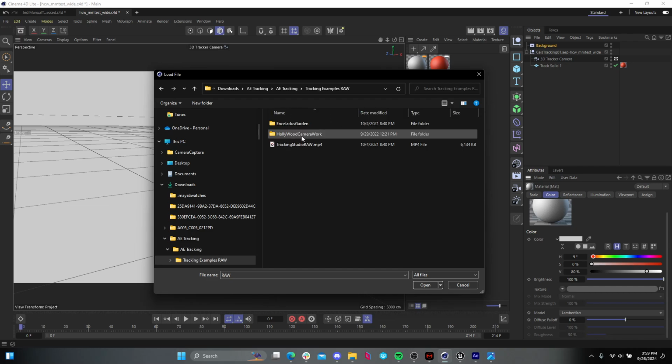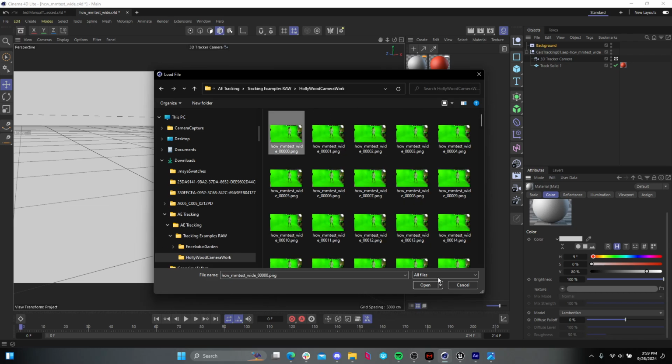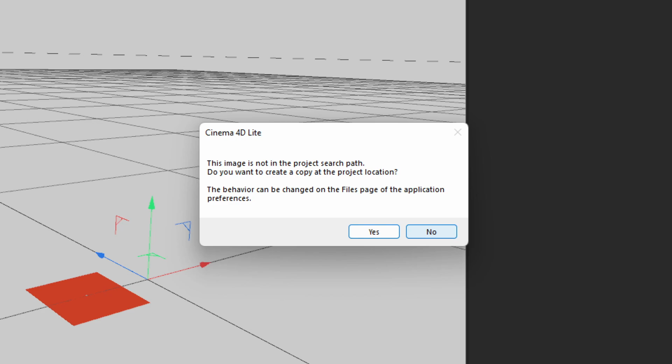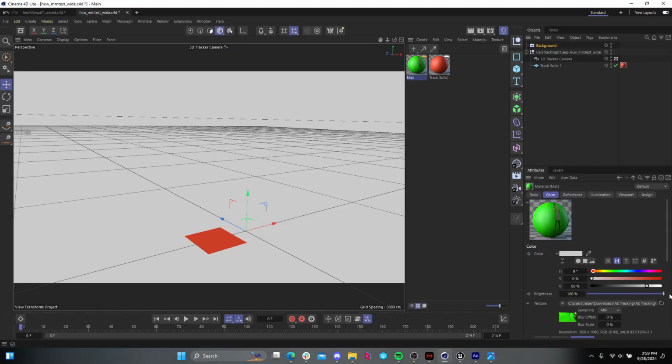I'm going to browse to the video footage. Select the first one because it's an image sequence. Again, we're working with image sequences too. You don't need to use an image sequence in After Effects, but in all these other softwares, you should use image sequences rather than video files. It's going to ask you, do you want to copy all the video files over to this project? No, we don't need to do that. All right, there's the material.